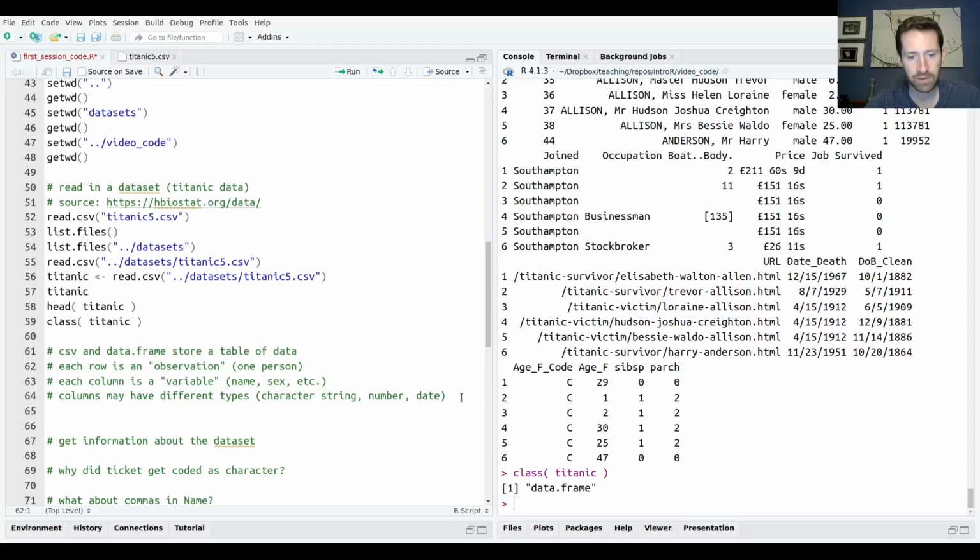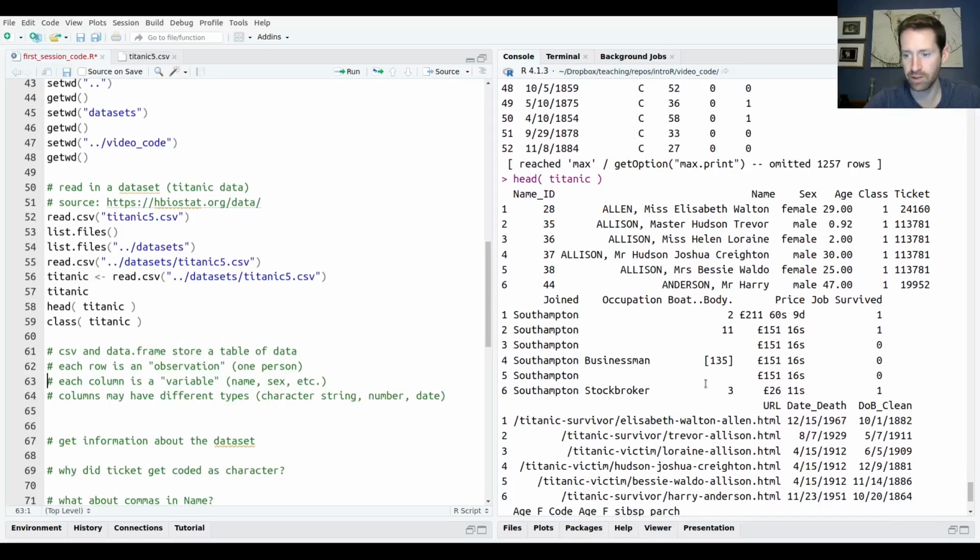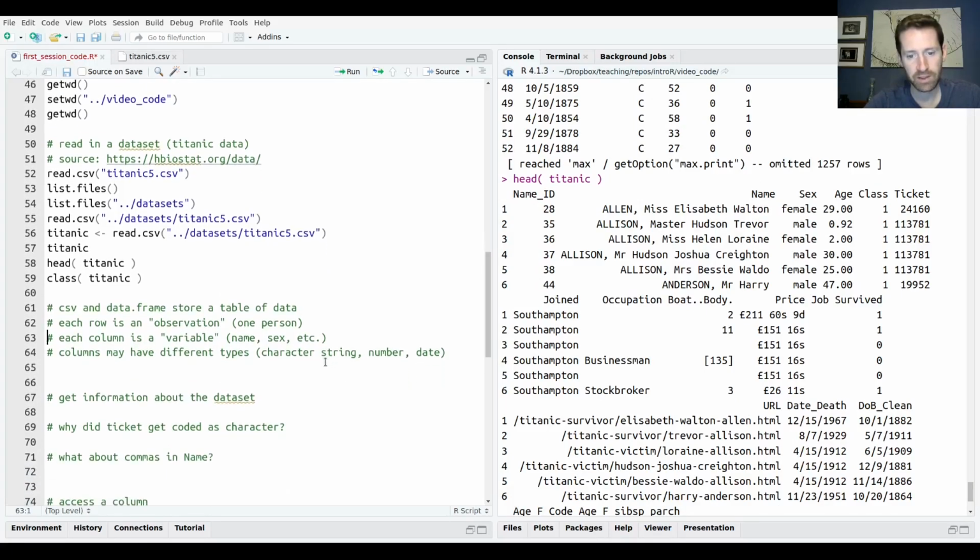Each of the rows is an observation. In this case, it's one person, one passenger on the Titanic. And each column we refer to as a variable. So associated with this person, they have a sex, an age, a ticket number, where they joined, whether they survived, and so on and so forth. One thing that's really useful is the different columns can have different types. So name ID is a number, age is a number, whereas sex is what's called a character. So it's letters and numbers combined.